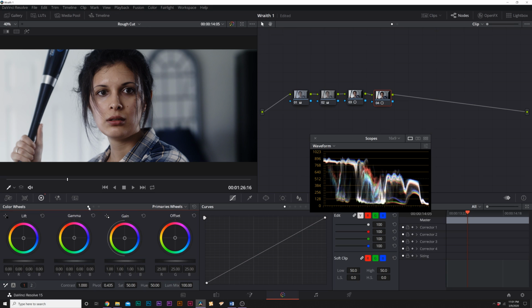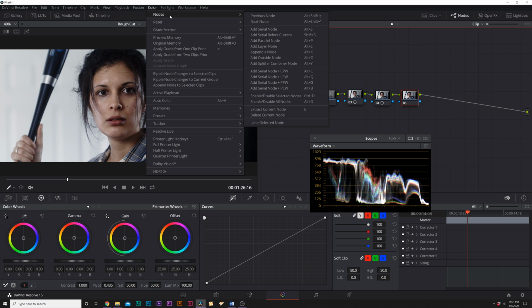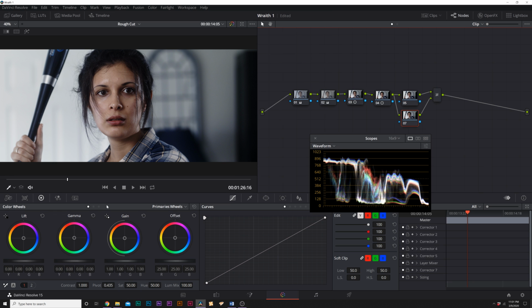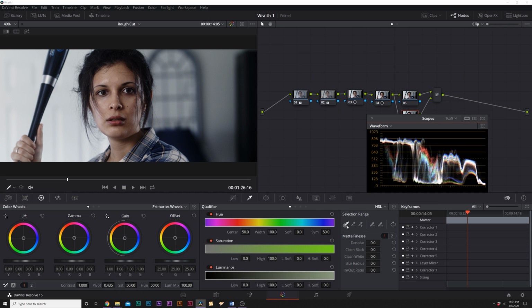So what I like to do for color grading isn't necessarily doing lift, gamma, gain, that sort of deal. I think that's just a bit ugly. So what I like to do is create a new serial node and then go up to color nodes and create a new layer node. All right. And what I like to do here is grab the qualifier tool right here. And you'll see we'll have it selected right here.